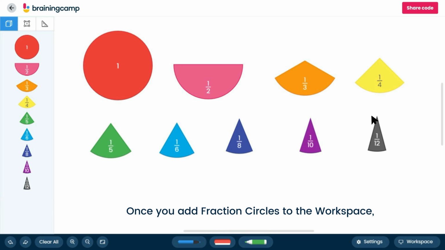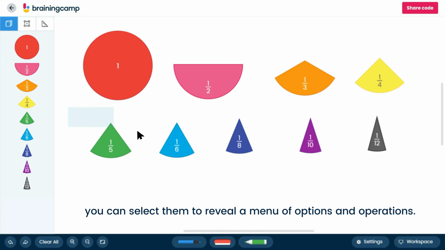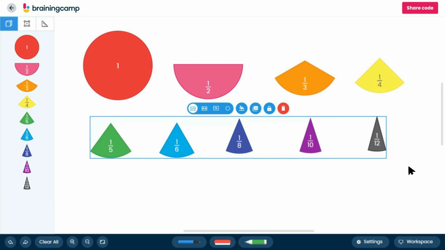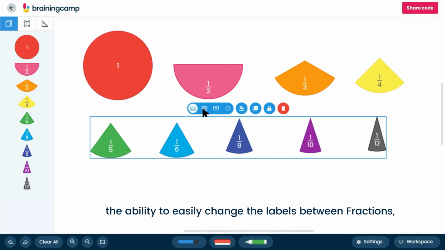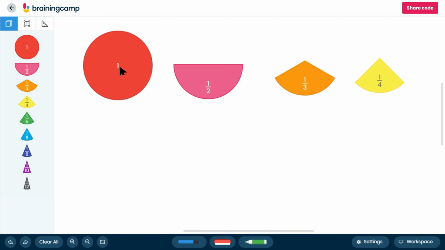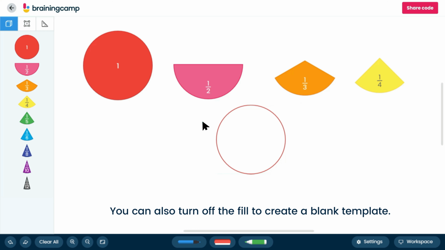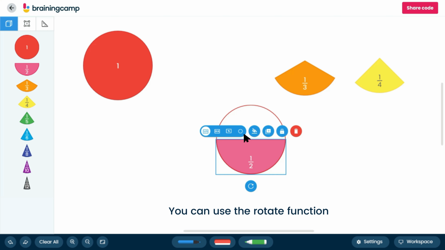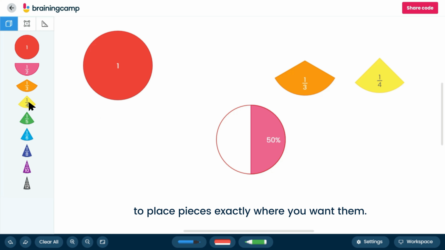Once you add fraction circles to the workspace, you can select them to reveal a menu of options and operations. One unique feature is the ability to easily change the labels between fractions, decimals, percents, or simply no labels at all. You can also turn off the fill to create a blank template. You can use the rotate function to place pieces exactly where you want them.